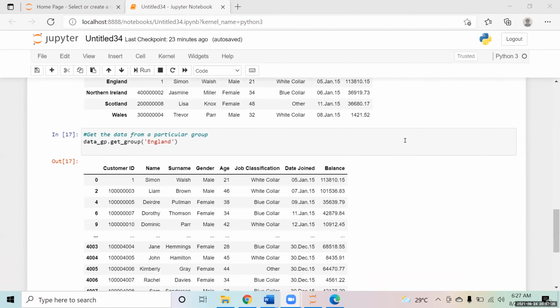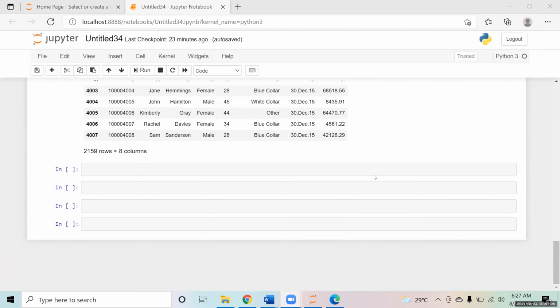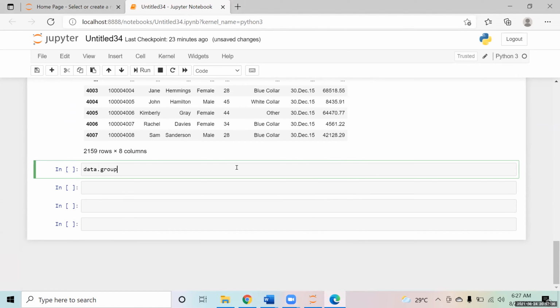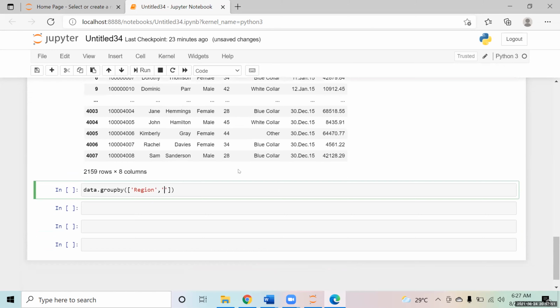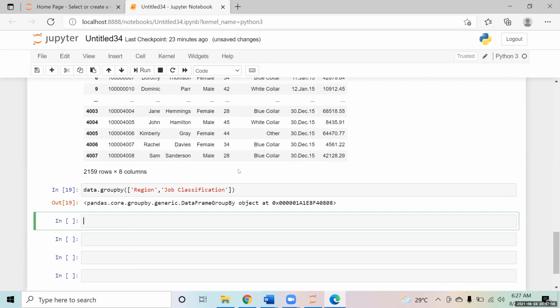And see, if you want to do the grouping at more than 1 level, you can do that as well, right? So for example, for the data that you have, if you say data dot group by and you want to group the data by 2 levels, you have to pass a list. Suppose you want to group the data by region, and also by job classification, right? So you can group the data at 2 levels if you want to.